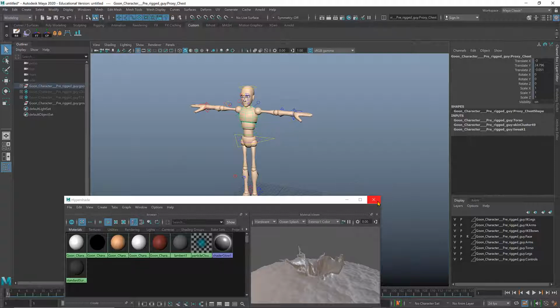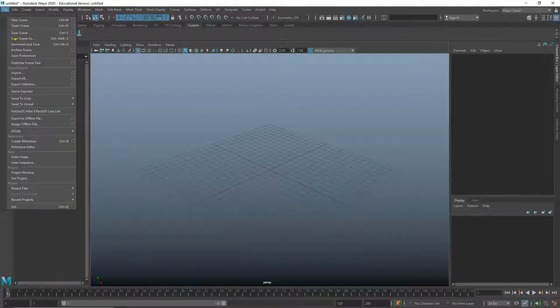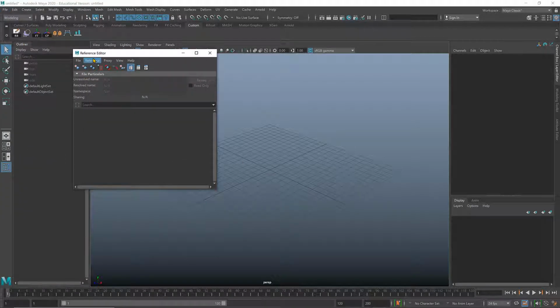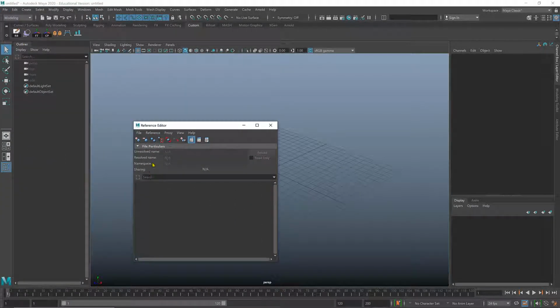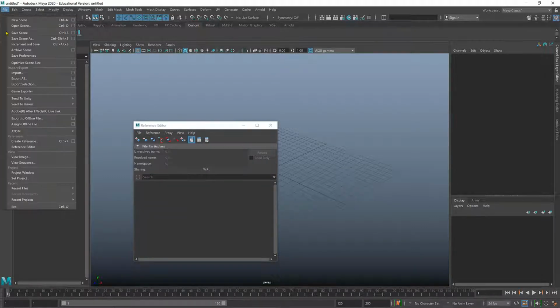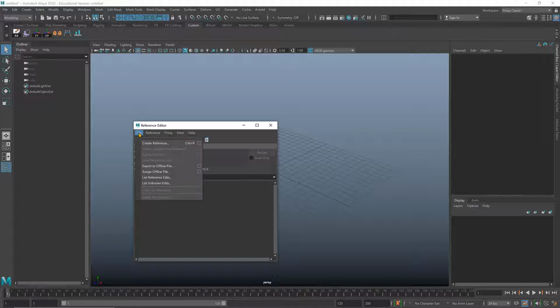now going back to the same process, going into create reference, or this time you can go into reference editor and you can import the references from here too. But I'm gonna go into file and create reference, which is pretty much the same button here that I introduced in the beginning. So you can either click on that, or you can go into file and then import, or if you want, you can use this one.